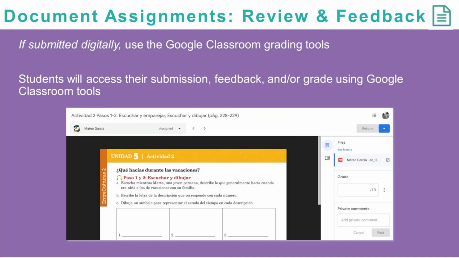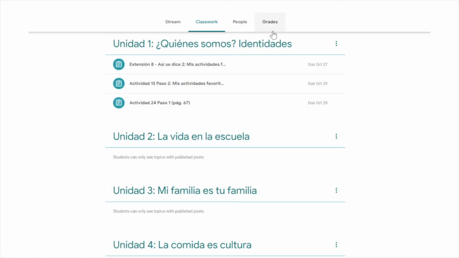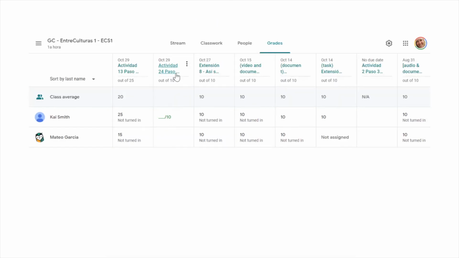If your students submitted their document assignment to a Google Classroom assignment post, you can review their submissions using the built-in Google Classroom grading tools. You can also access student submission uploads in the Google Classroom Gradebook by selecting the hyperlink title.